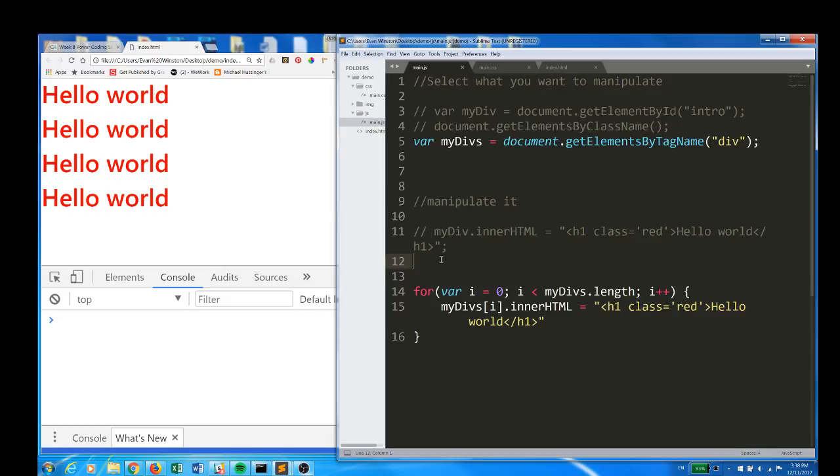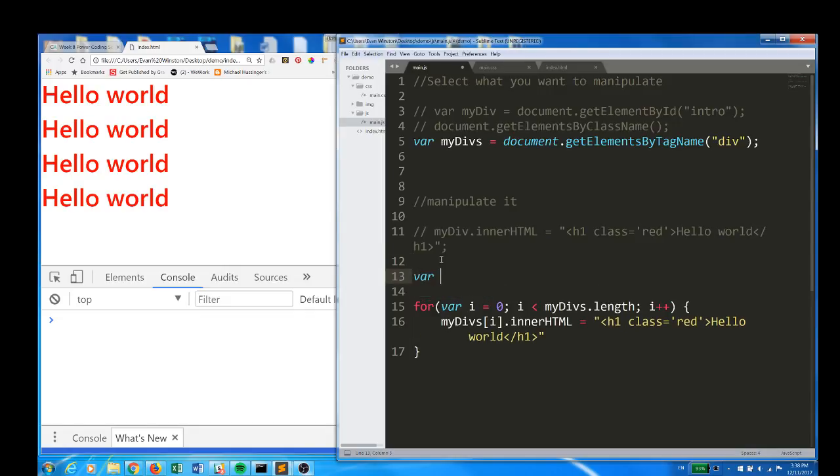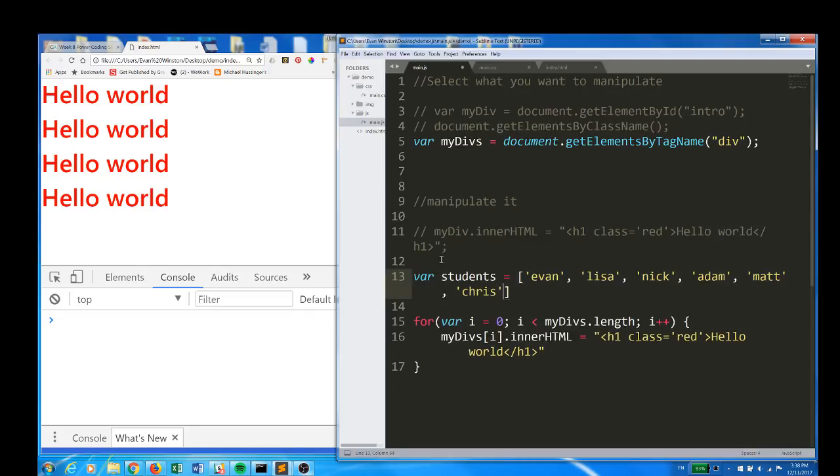Let's say we had an array of students. There's going to be an array that just contains a bunch of names. Evan, Lisa, Nick, Adam, Matt, Chris, Sam, Brian. Okay, so we've got just an array of students, and what we want to do is put every one of their names into an h1.